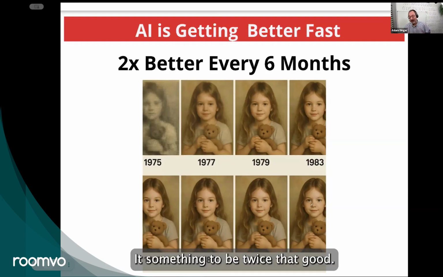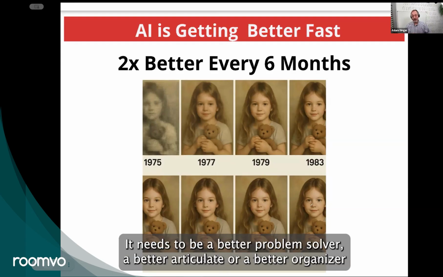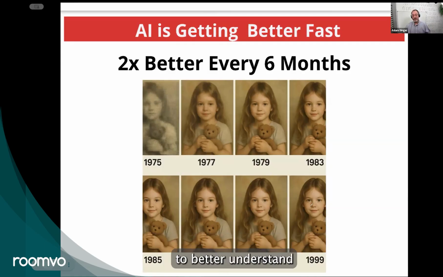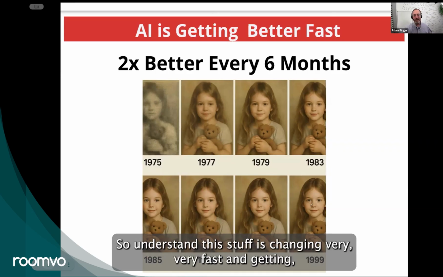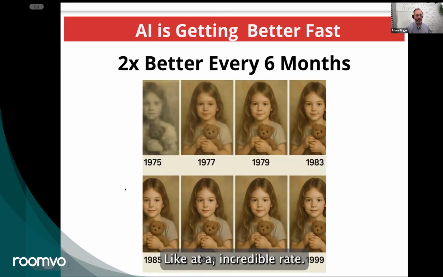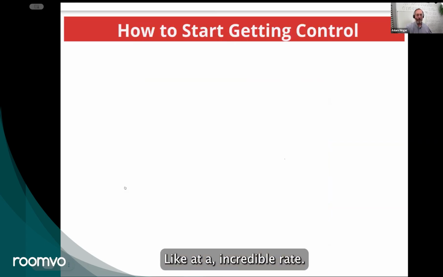What does it mean to be twice that good? It means to be a better problem solver, a better articulator, a better organizer, to better understand you and your needs, and be able to meet those more effectively. So understand this stuff is changing very, very fast and getting better and better, at an incredible rate.